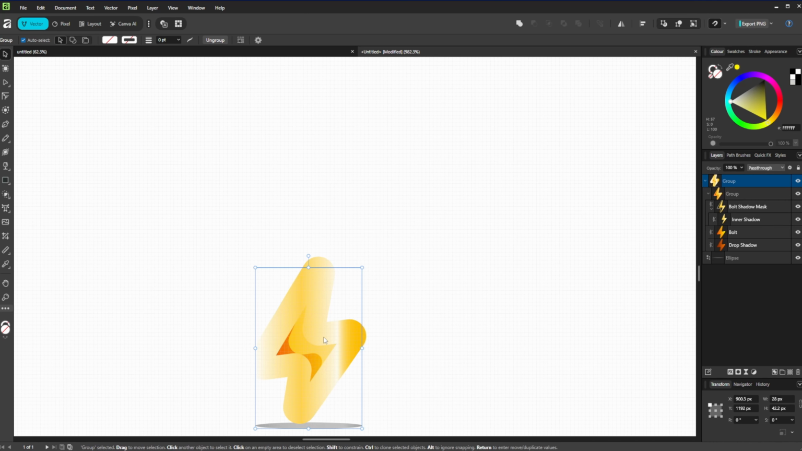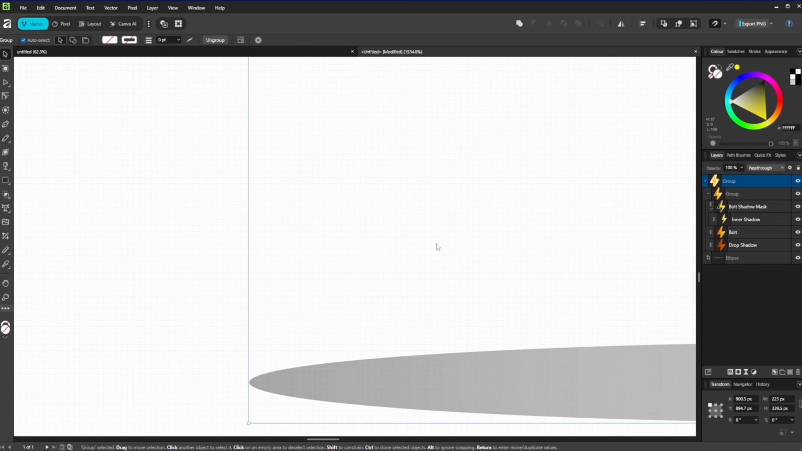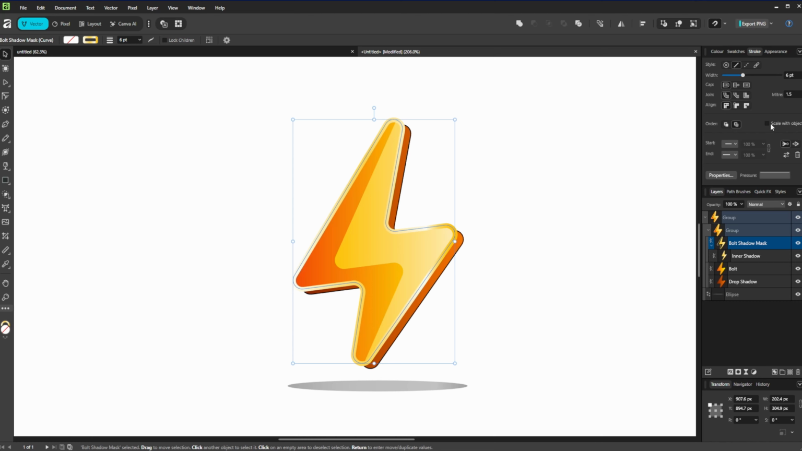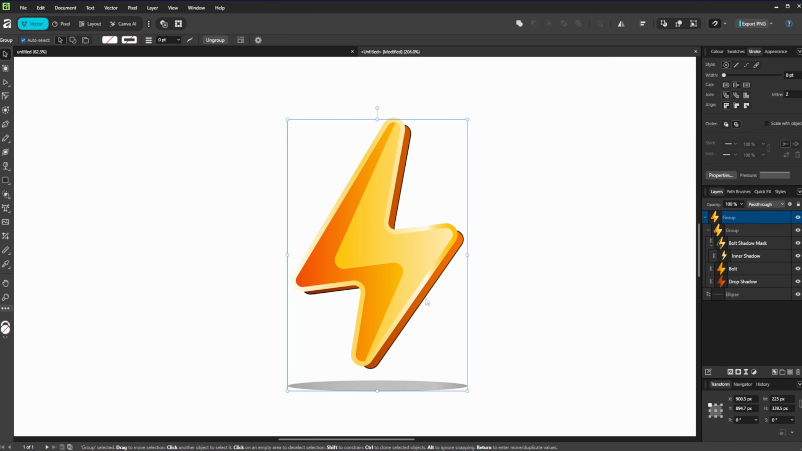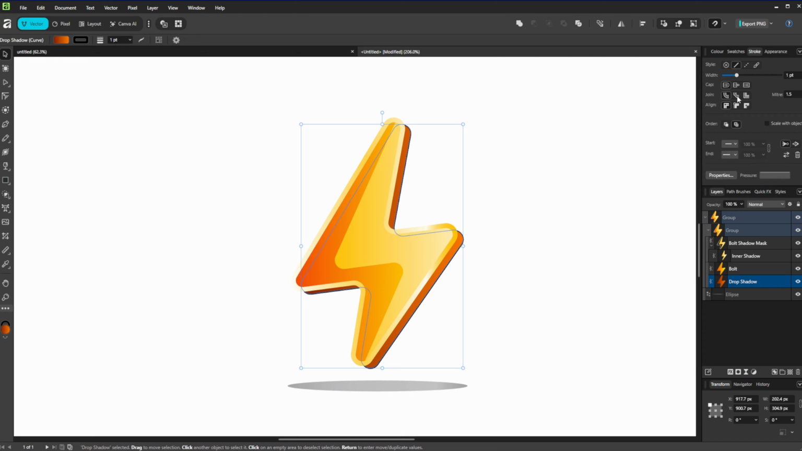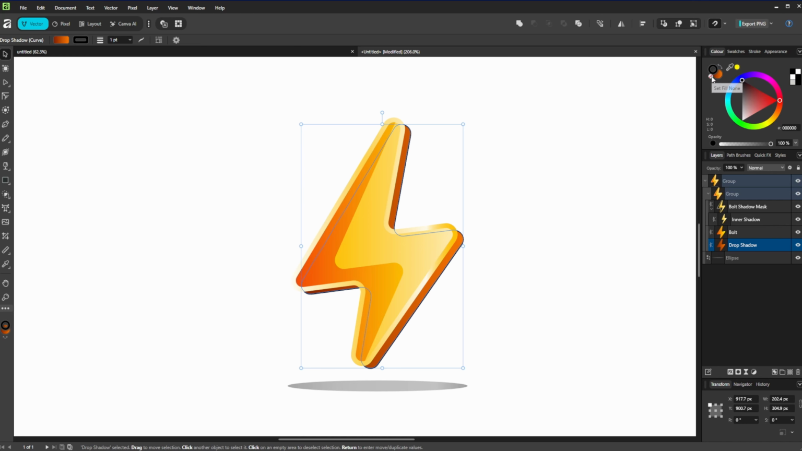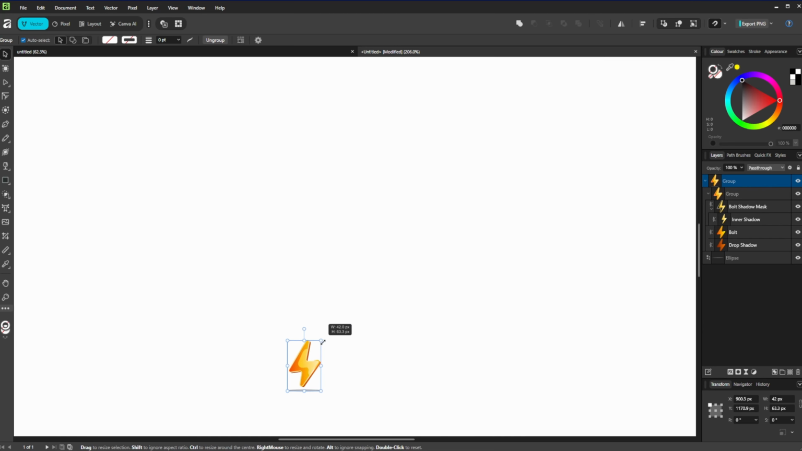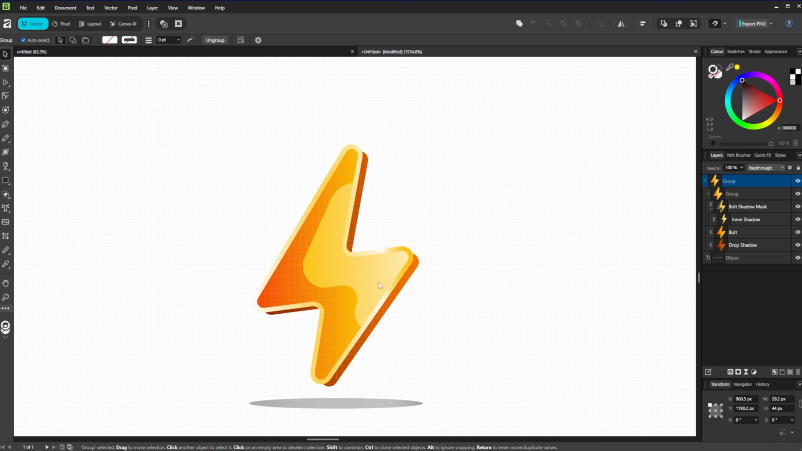So you zoom in, but then you can see the stroke isn't scaling with the object either. So if we go into these, we have a stroke on the bolt mask. So we'll go to stroke here and click scale with object. And now we've noticed we've actually got a scale on the drop shadow. So let's remove that. And now we can drag this, zoom in.